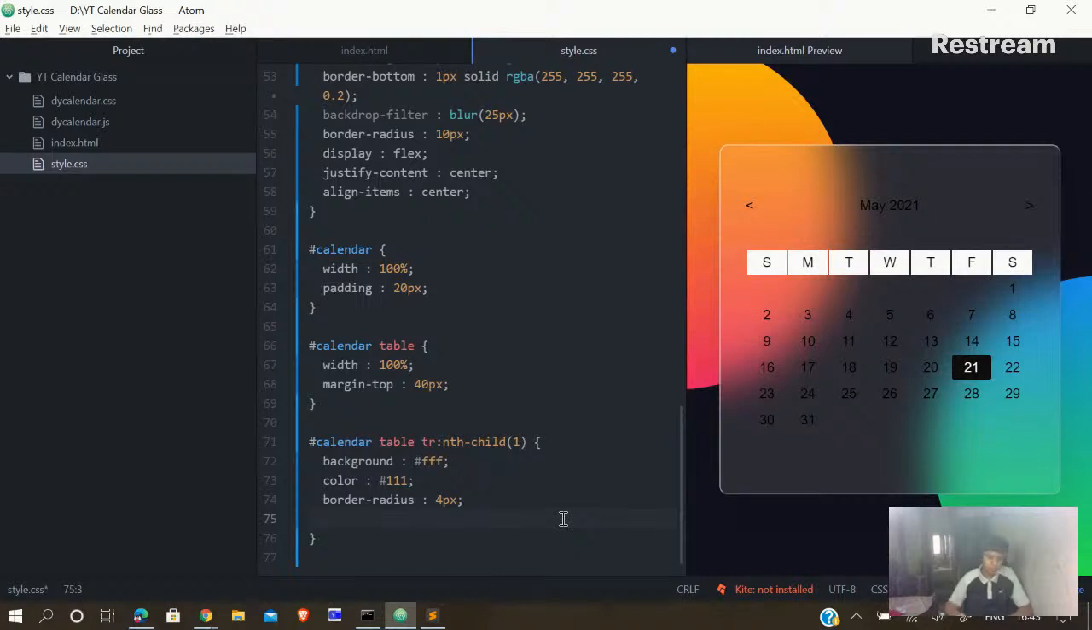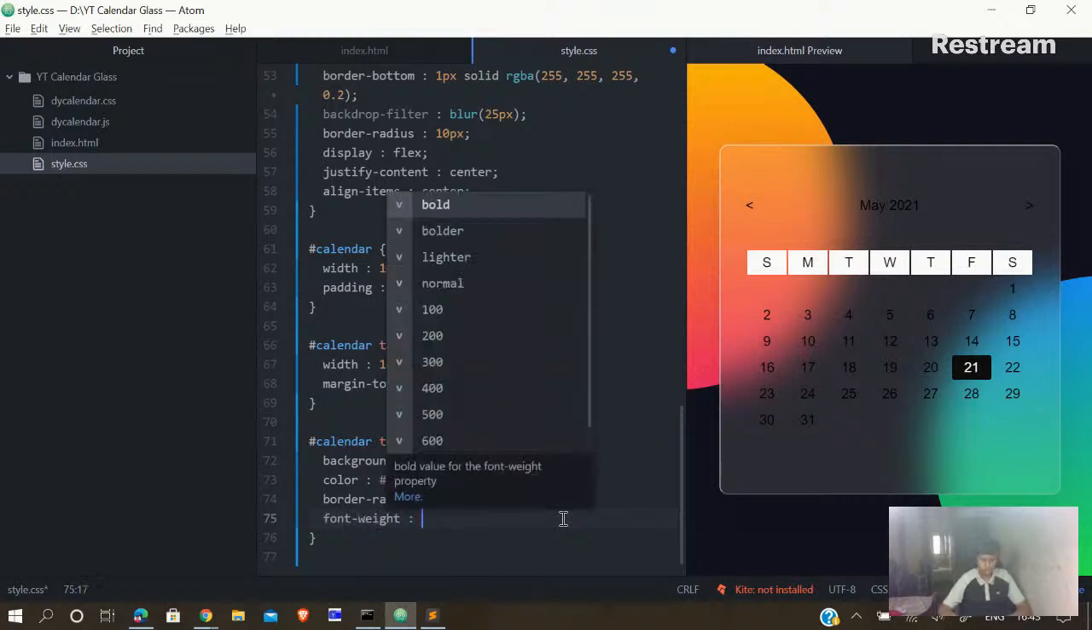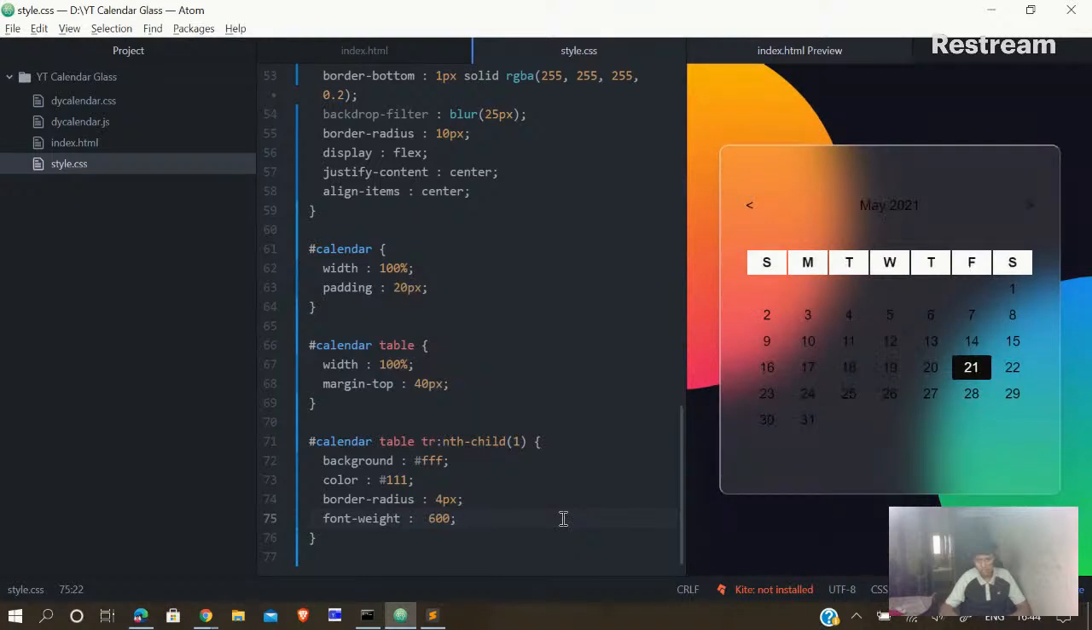Now we are setting the font weight to 600. Save this. Yeah, font weight of 600.